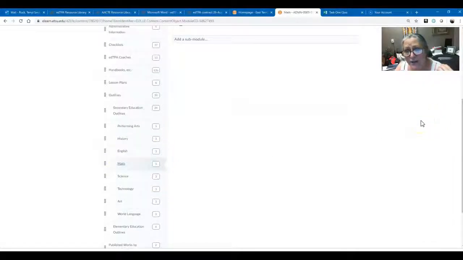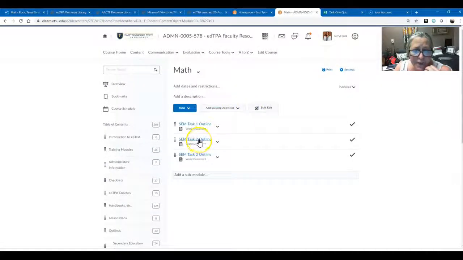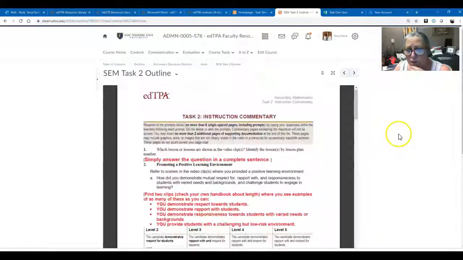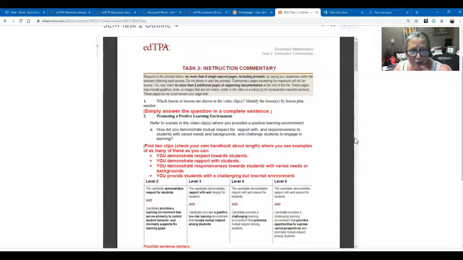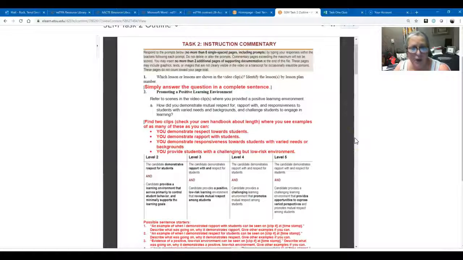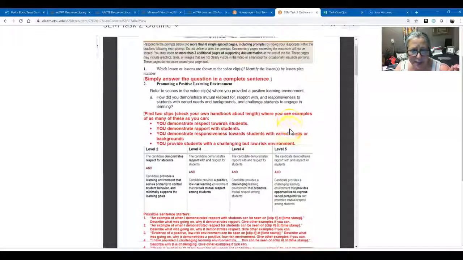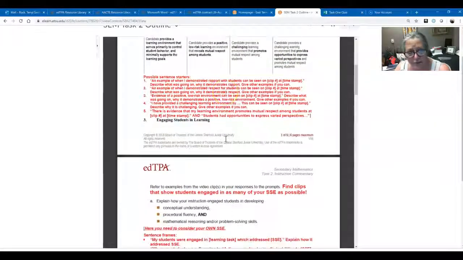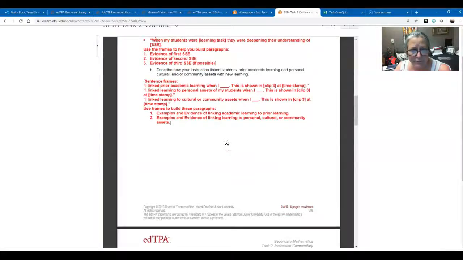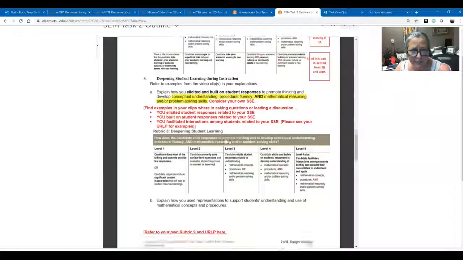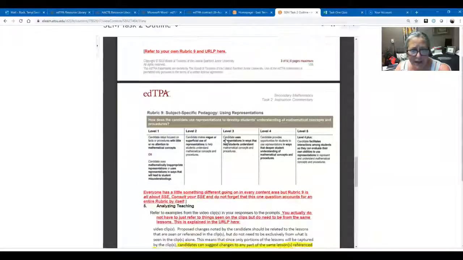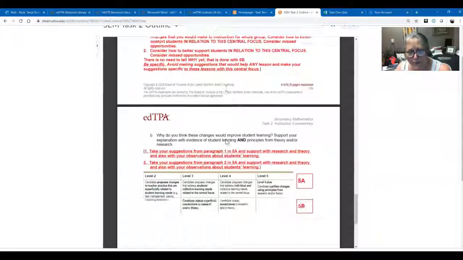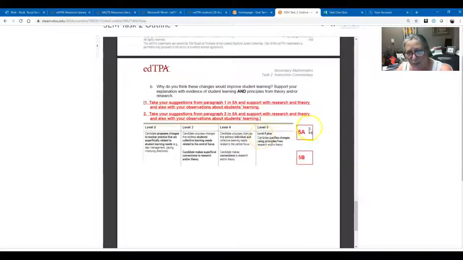I double checked on that with the national coordinator. And so you can again see that we've got this one. I particularly like my task 2 outlines because I've embedded the rubrics where they count. And I've given sentence starters, sentence frames, an outline. So it's really, really important. I explain where you look at the rubric for these things.